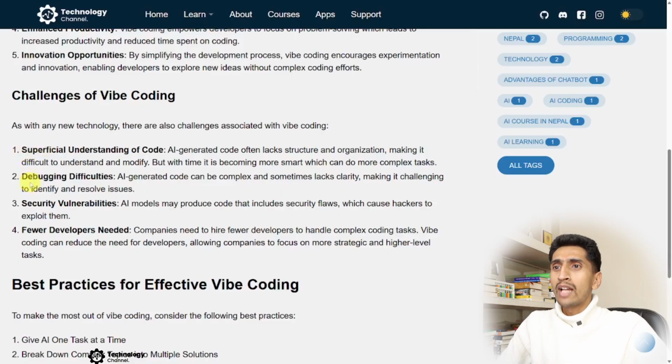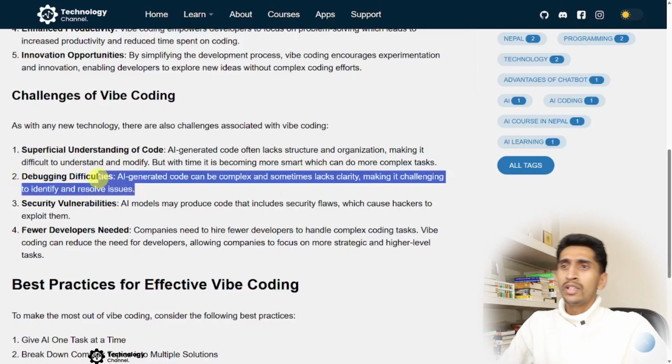Okay. And another one is debugging difficulties. Debugging means finding and solving the problem: where is the problem and how I can solve that. That is one of the difficulties. While generating code, if the LLM fixes the code but causes a problem somewhere else, then what do we need to do? That is also a problem.